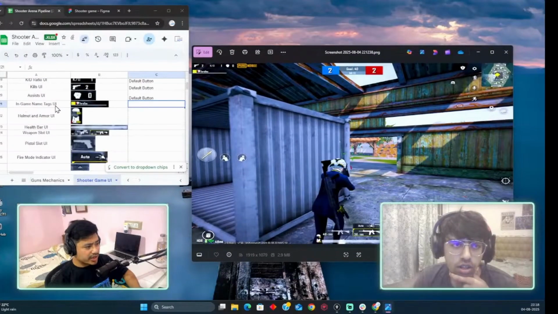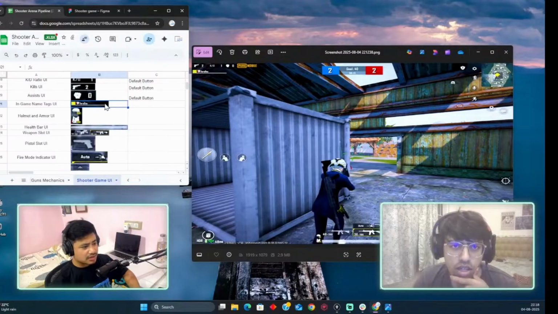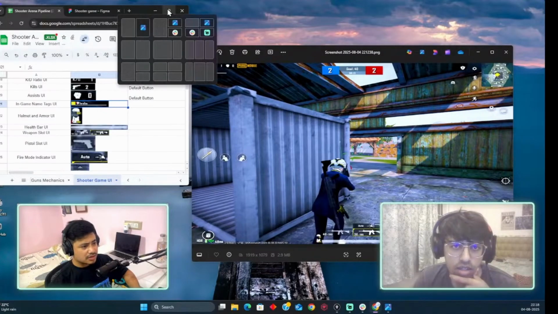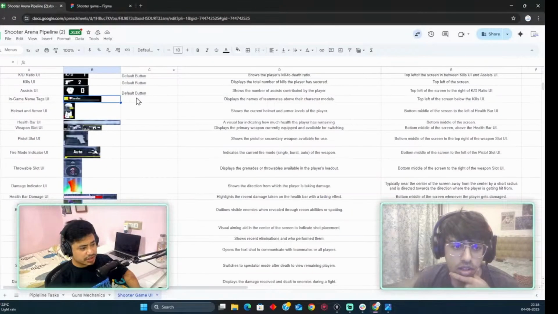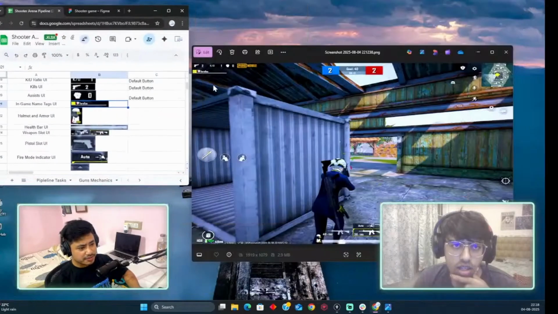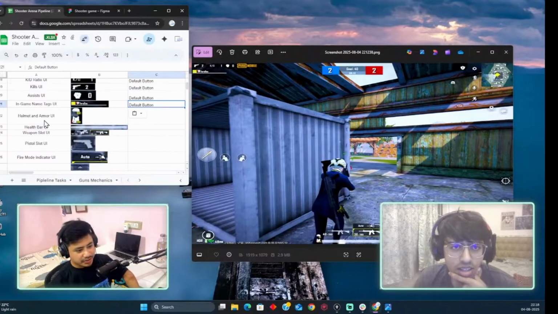Okay, then in-game name tag UI, you have added this. Behind this there is a name. That Terabao is a name. Yeah, that character's player's name. That means you. And where is the screen recorder name? Okay, leave it. I got it. Helmet and armor UI. Where can you see that? Bottom right, beside the health bar.